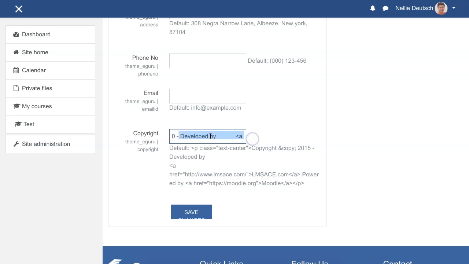Developed, what I like is developed by. And then I'm going to simply, instead of adding, well, let me add a link here. You can add a link, it's up to you. Okay, so I'm going to add my page. And then, of course, this is going to be Dr. Nellie Deutsch, because that's who I am. Oops, forgot the S.